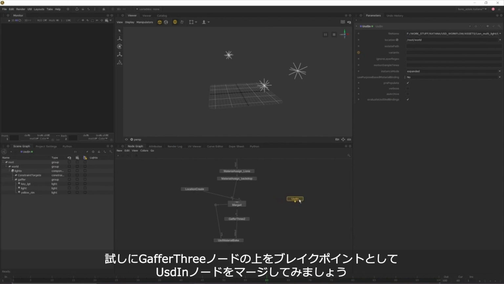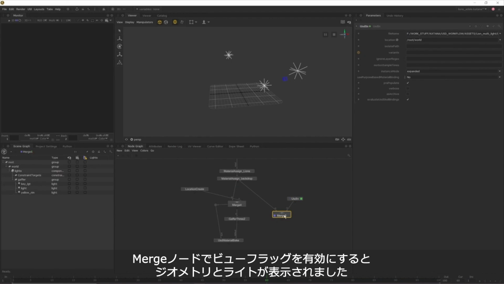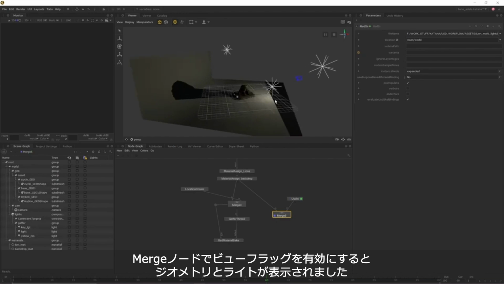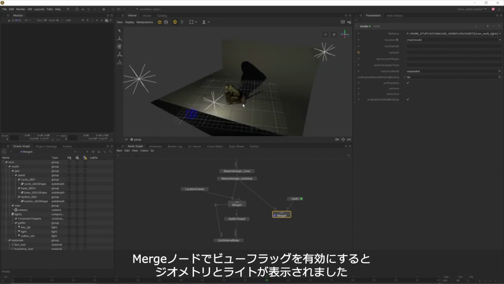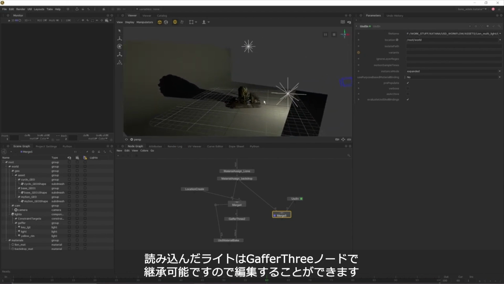If I want to see my geo with my lights, all I need to do is create a merge node, and then create a breakpoint in my node stream before the original Gaffer 3 node, and then feed my USD in and the asset into that merge node. Once everything is connected, if I enable the view flag on the merge, I can now see my asset alongside my USD lights.